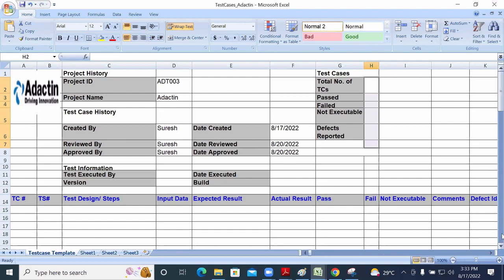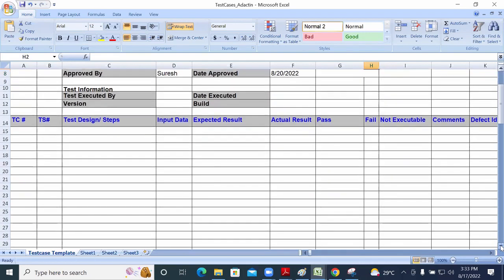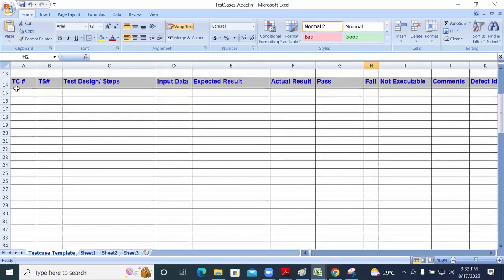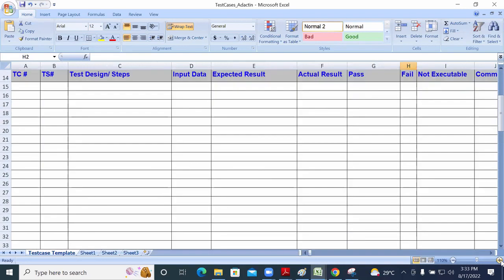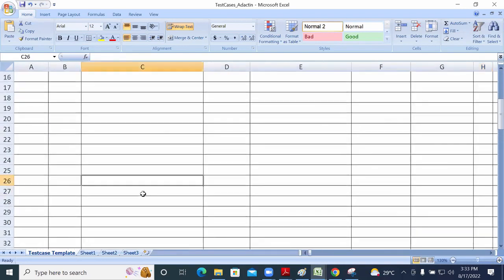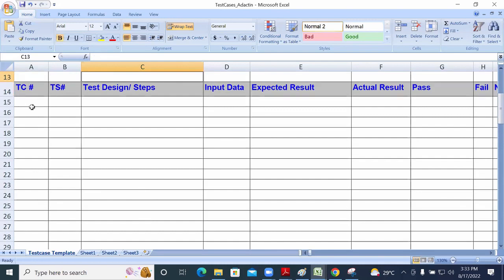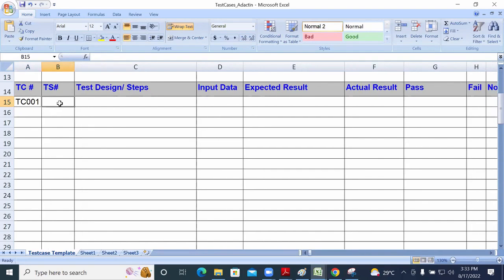Okay. Now, the column names, starting with the first column. What is that first column name? TC. What is the meaning of TC? Test case ID. As usual, for the test case ID, everyone needs to follow the same guideline, starting with the series TC001.